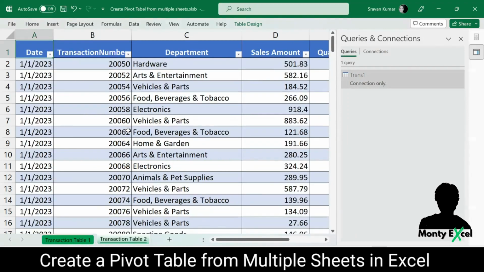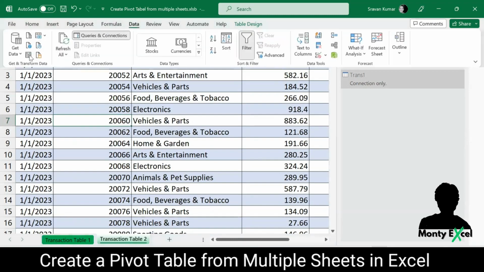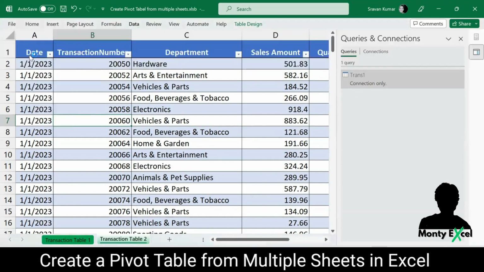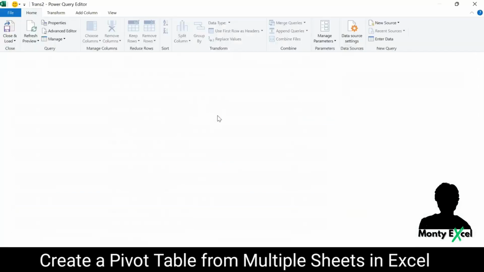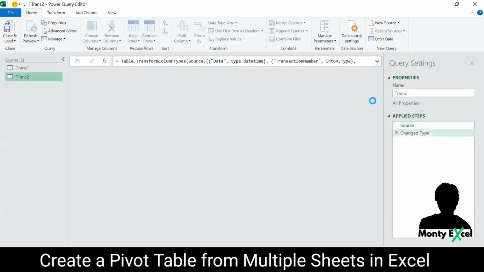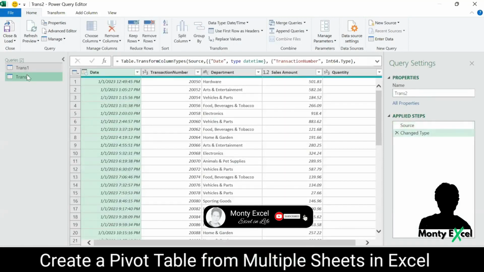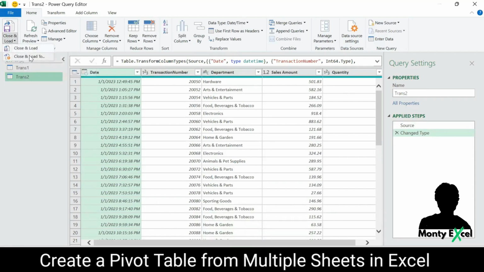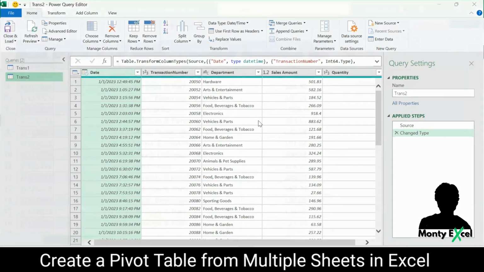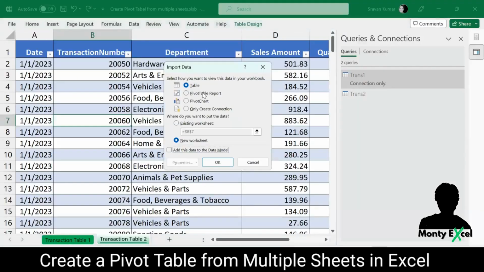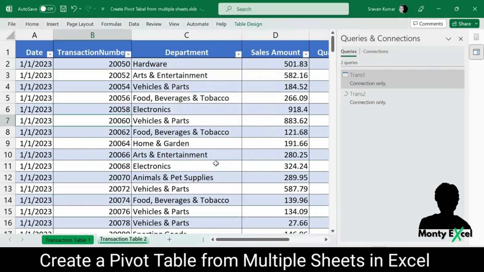Right? Now, let me do the same exercise for the transaction table 2. For that, I'll go to the data. I'll go to the from table or range, same option again. Now it is taking me to the window where I can see my table name as trans2, and this is my entire data set. Now again, I'll close, not close and load, but rather close and load to. Once you say load to, it will again ask you the same options, whether you want to create a report or a chart or you want to just create a connection. At this moment, I want to create a connection. Just say okay.